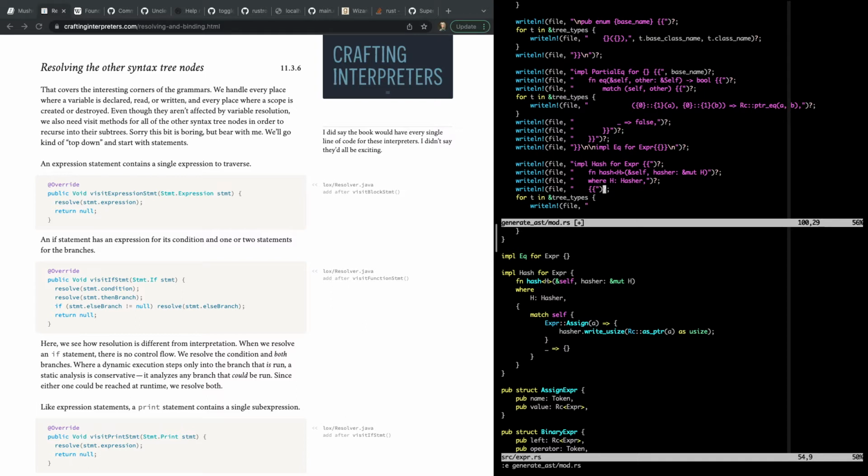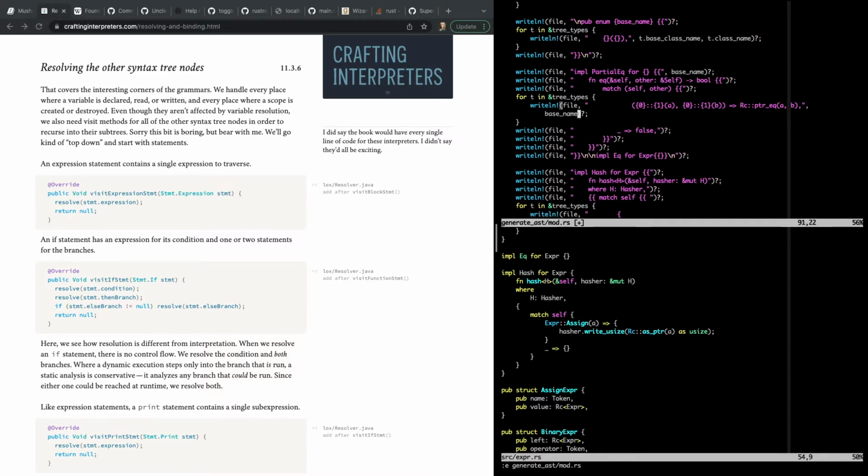Let me put the match up here. So when Rust came along, this looks ugly, but okay. When Rust came along, I decided to give it a shot, and it works a lot better. Oops, that reminds me, I forgot these guys here. Base name and t.base class name.